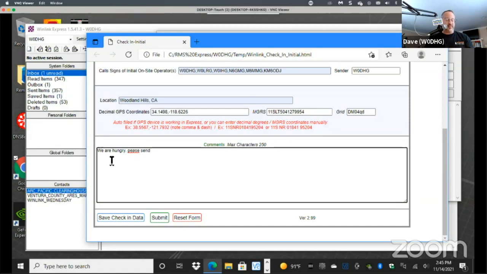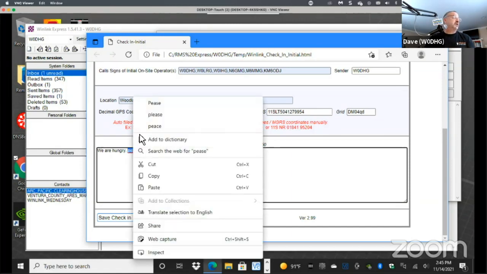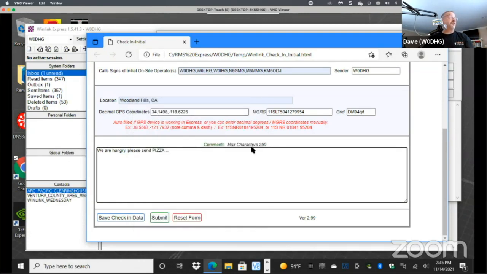Please send pizza. Okay. You can send a lot of information here for this basic check-in form. I could send a maximum of 250 characters, so a little bit more than an original Twitter feed. I can send information about, hey, neighborhood safe, or we have multiple fires, or we need medical aid, or any number of different messages that we could send, canned or otherwise.